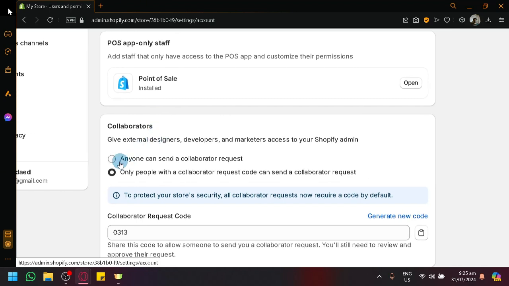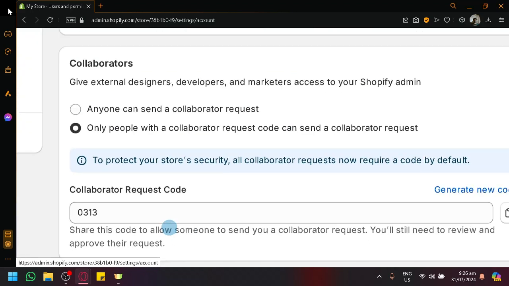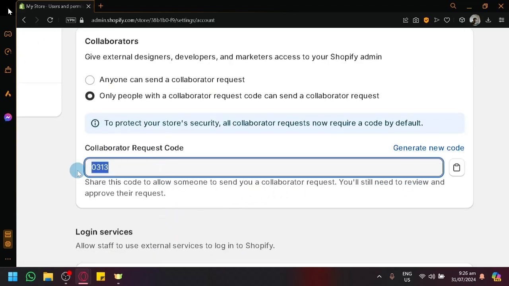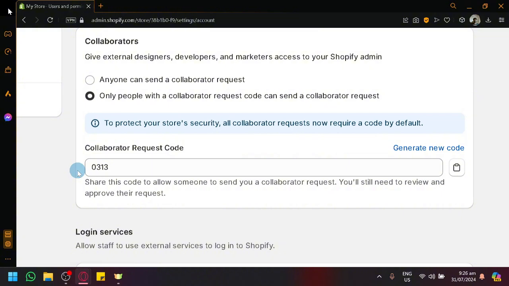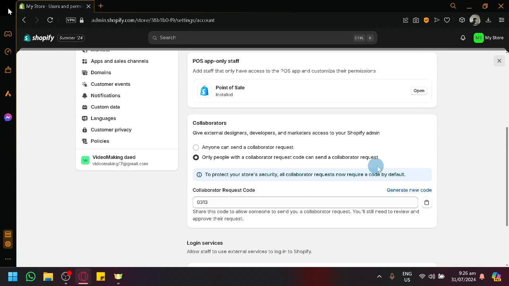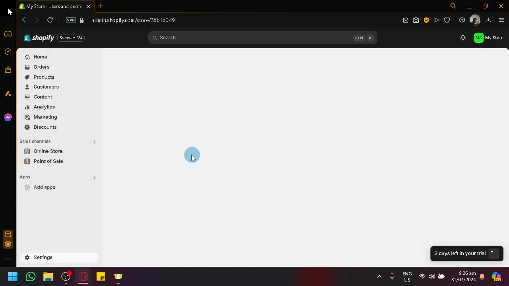So you could choose to have anyone can send a collaborator request, or you could have people with collaborator request code will be the only one who will be able to request. So we have the code over here. So I would recommend that you generate a new code before you send this code to the person that you want to have a collaboration with. But through this, after this, you will be able to establish a connection and a collaboration between your chosen users.